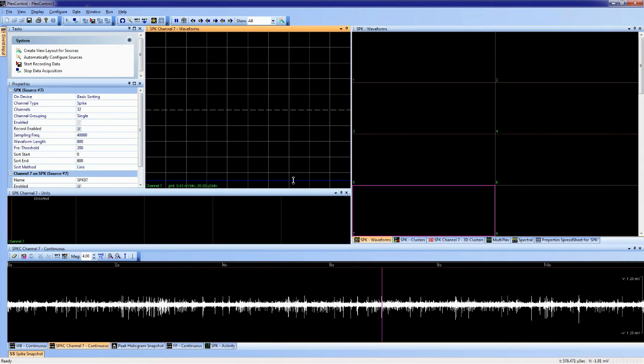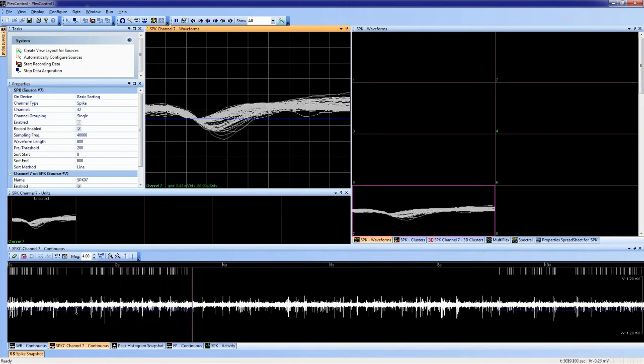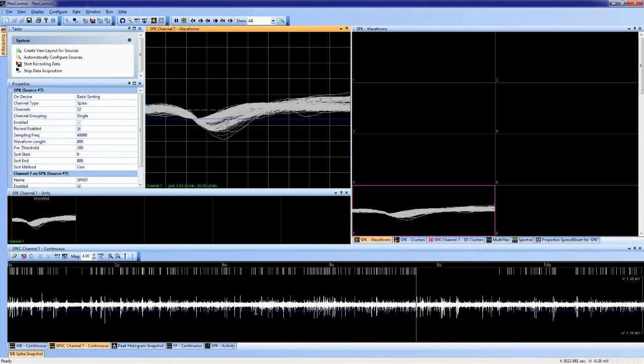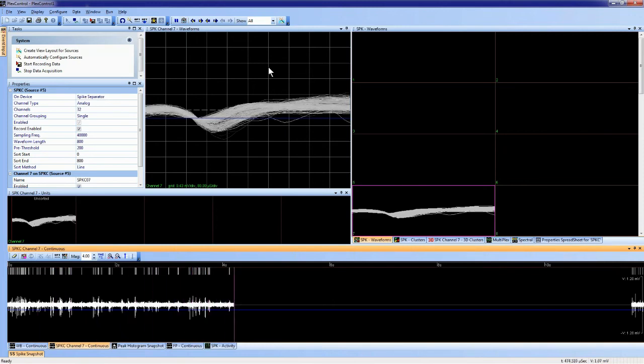If I click on this and pull it up close to the 0 point, we'll see that signal now is crossing the threshold. That blue line is also down here in the continuous view. It might be a little bit difficult to see, but the blue line is right here. I can adjust the line here. Adjusting it in either place is exactly the same.